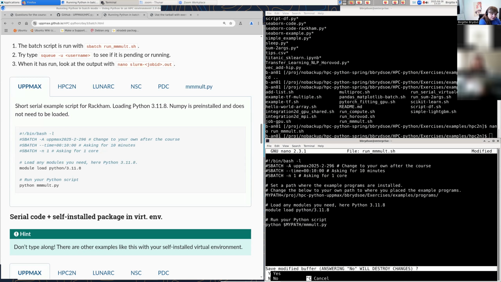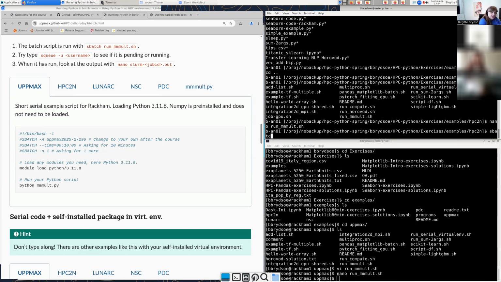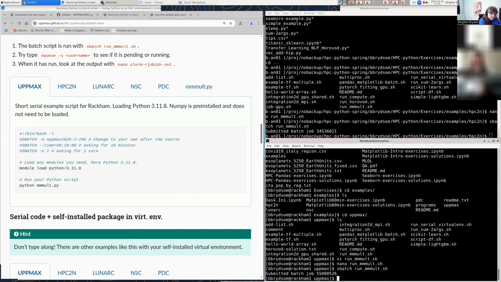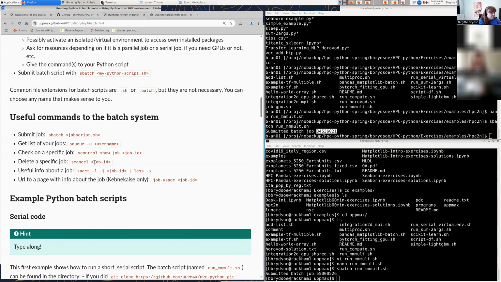I'm doing the same at UPPMAX. Okay, now we have a file that we can run, a batch script, and I'm going to submit it with sbatch and the name of the batch script. So I'm submitting it, and I'm also submitting it on UPPMAX like this. And as you can see, in both cases, you got a job ID. And this job ID was the one I talked about up here.